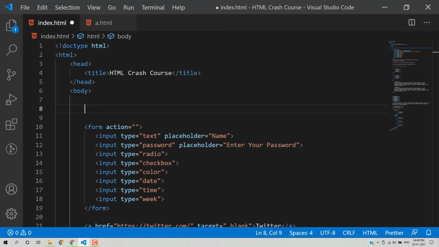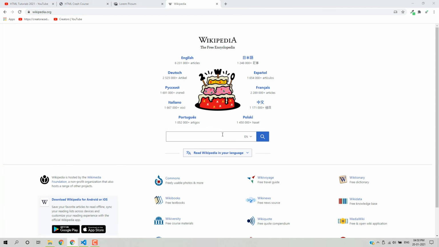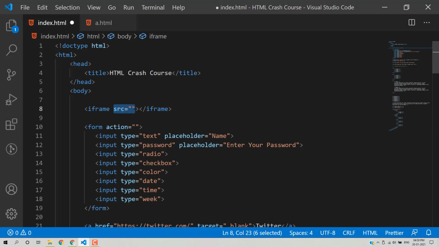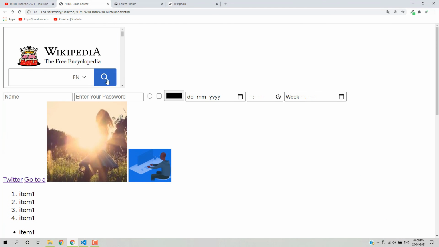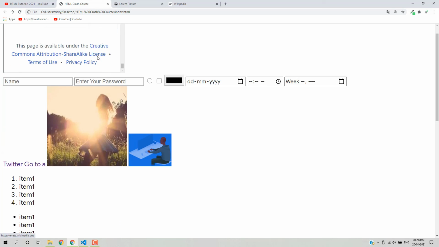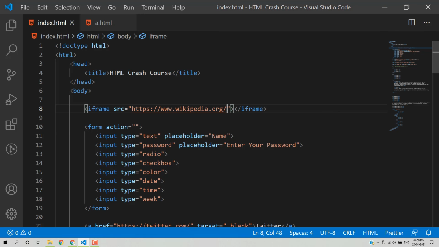Now I'll show you how we can display a web page within our web page. This is the iframe tag. Here we have src as an attribute where we can pass a URL. For example, I want to display the Wikipedia website, wikipedia.org. Here we can pass the URL and that's it. I will save and then reload this page. So this is the Wikipedia website within our web page. So we can use iframe.